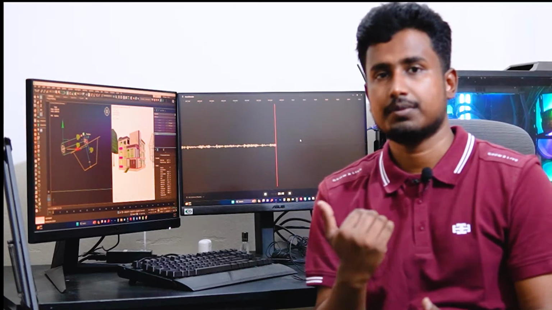Today I'm gonna share with you the best rendering technique inside 3ds Max and V-Ray. Basically, I'm gonna share the best way to create lighting, create materials, and the rendering technique. If you are a beginner or mid-level artist, this tutorial will help you a lot. So okay, without any further ado, let's get started.